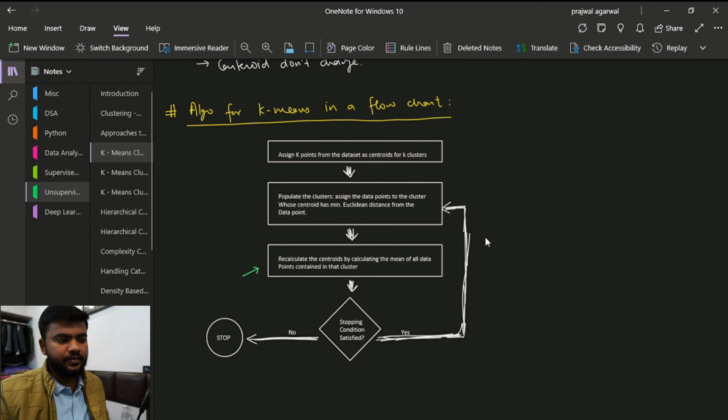Then we see if the stopping condition has been satisfied. How do we check that? When the data points stop moving between the clusters. If it is satisfied, then it is good. If it is not satisfied, then we again reassign the data points to the clusters, recalculate the centroids, and keep on checking. In the next video we are going to discuss how we decide the optimal value for k.